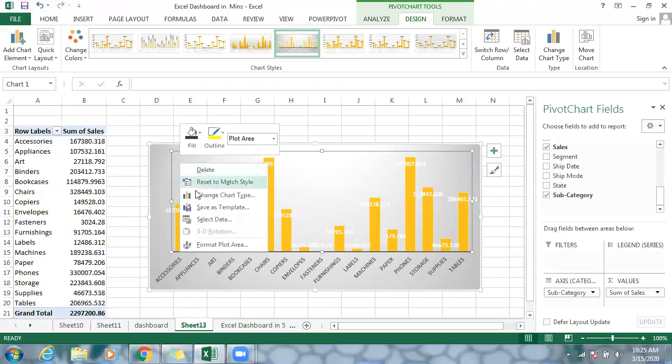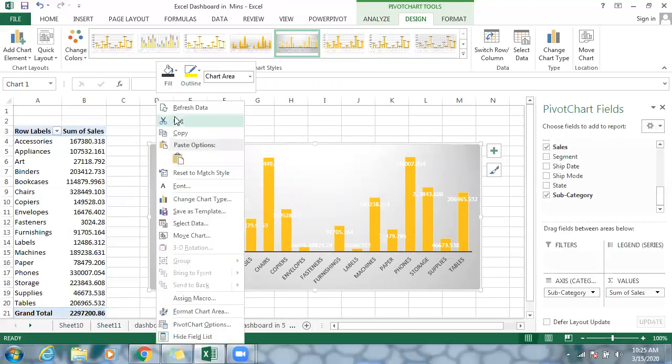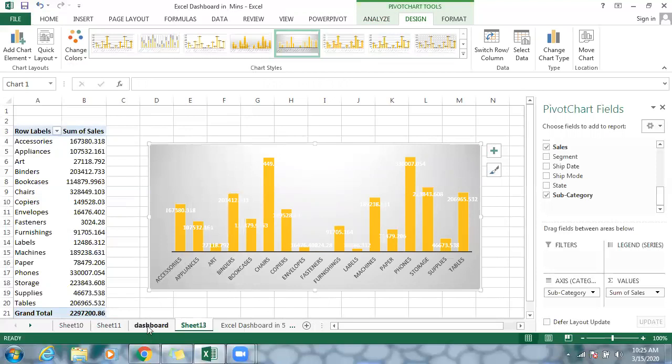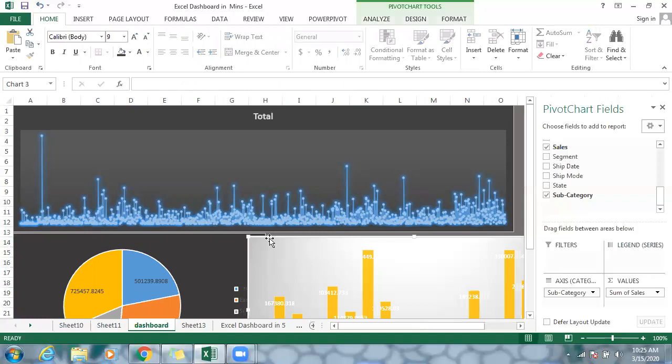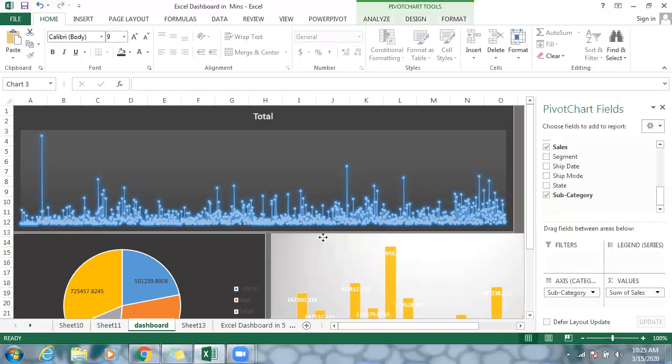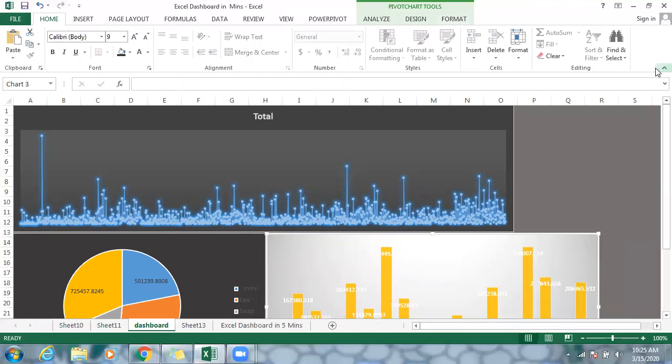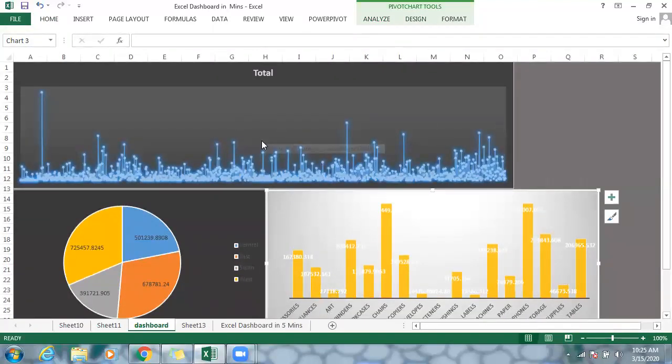Right click and copy this particular sheet, and go back to the dashboard. Select the area where you want to paste that particular sheet. So this is what the dashboard looks like. We have order date wise sales, we have region wise, and we have subcategory wise. If you want, you can do a lot of formatting here.